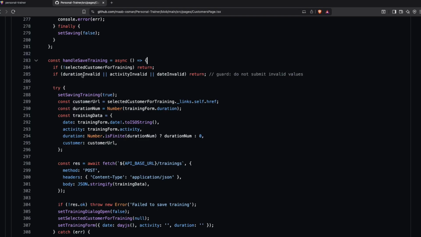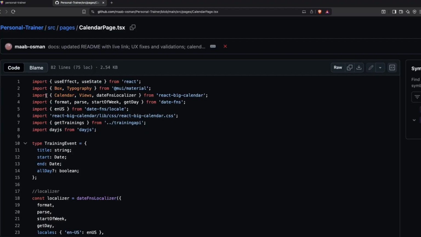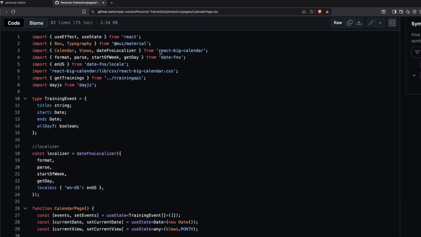Now, another thing that I thought was a nice addition is to validate the form. And how I solved this was I used very strict validation logic. So I used the duration invalid, activity invalid, and date invalid. So all of these made sure that the handle safe training function is heavily guarded, by the use of these booleans.